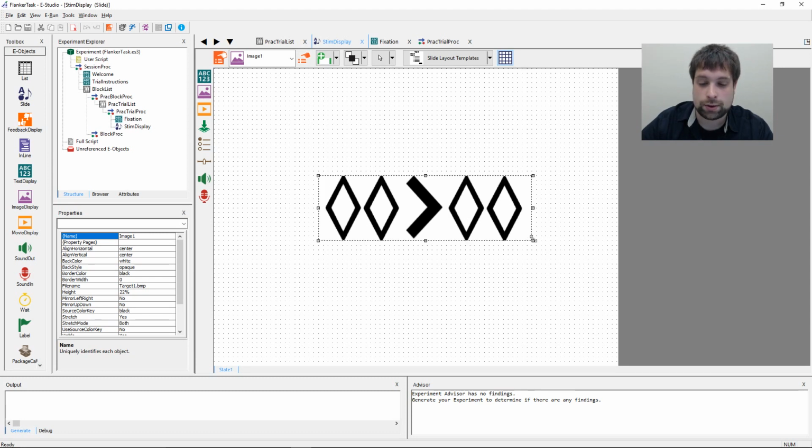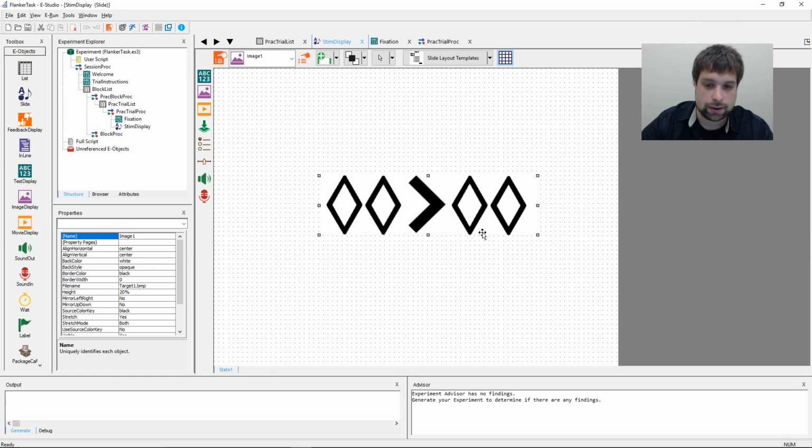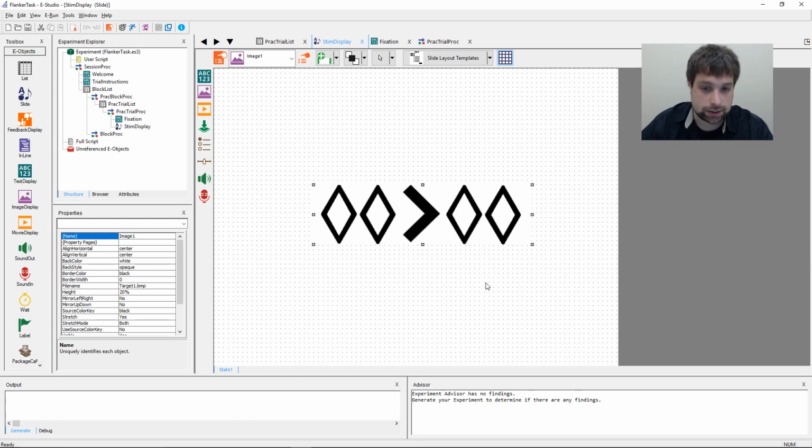So that's why I like previewing one image before I actually load it with an attribute reference. A, just to make sure that the aspect ratio stays the same in the images and I'm not distorting them when I'm presenting them to participants. And B, I want to make sure that they actually fit within the confines of the area in which I'm presenting them.